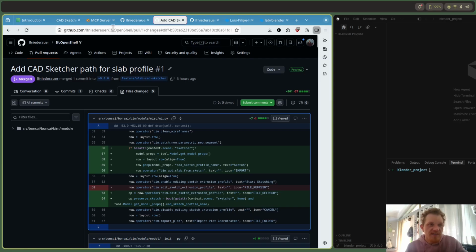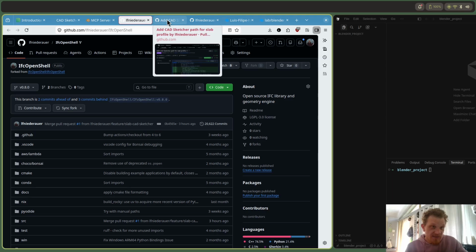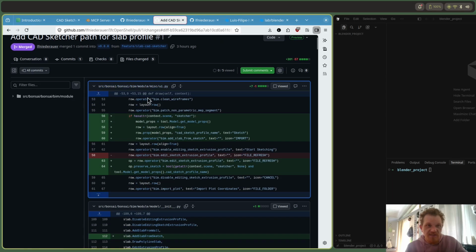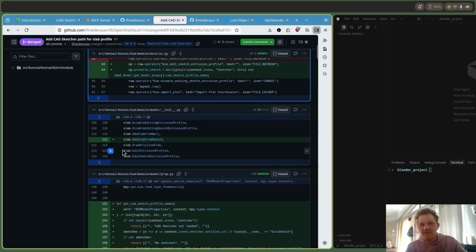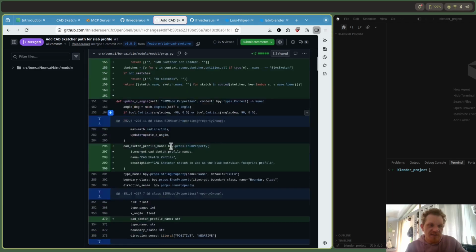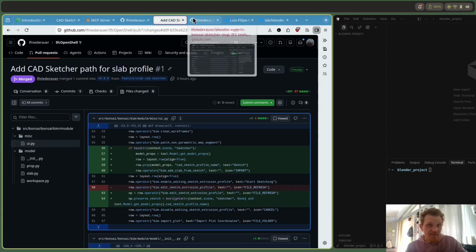It's another fork I made, on my personal repo on GitHub. This IfcOpenShell has some modifications in the UI of Blender, and some new features on the model of Bonsai, specifically on the slab. I'm going to get to that later. I have a few modified files here, about 5, and let's try to install.